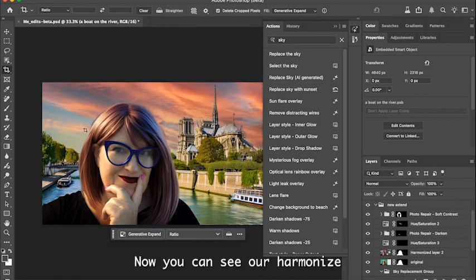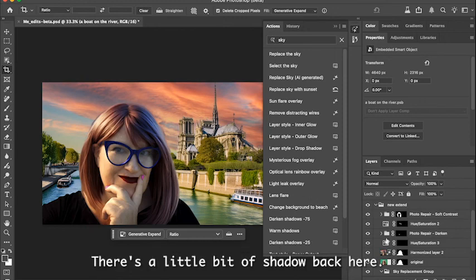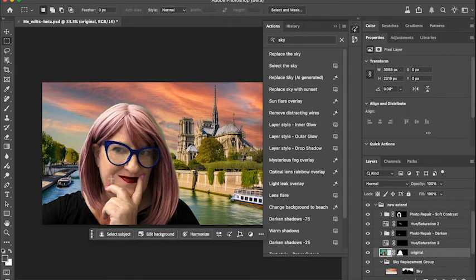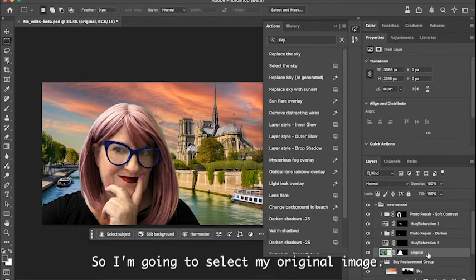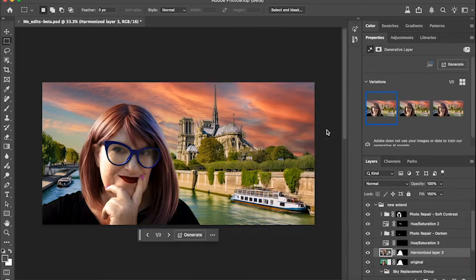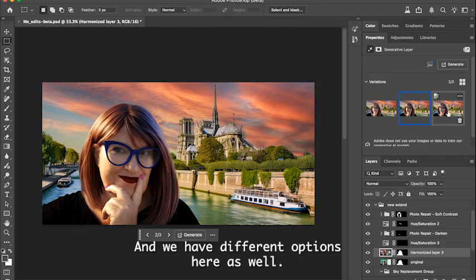Now you can see our harmonize image isn't really working well with this background. There's a little bit of shadow back here. So I'm actually going to delete my harmonize layer. So I'm going to select my original image and I'm going to harmonize again. Now you can see that the foreground image and the background image match perfectly, and we have different options here as well.